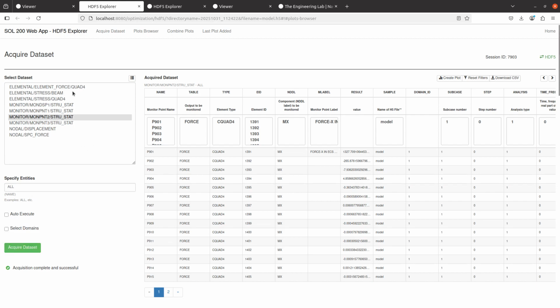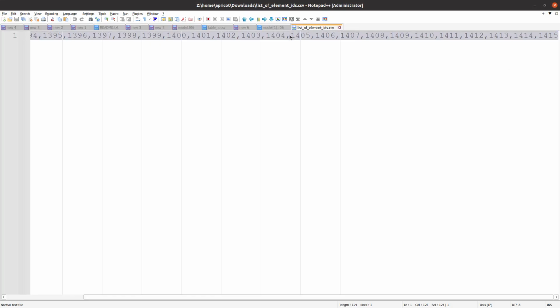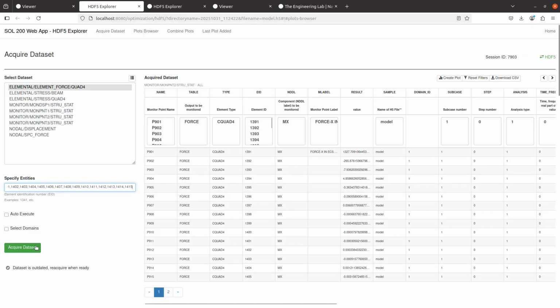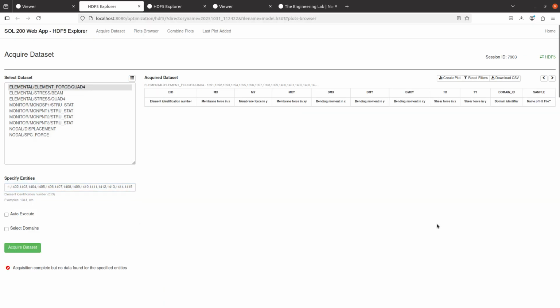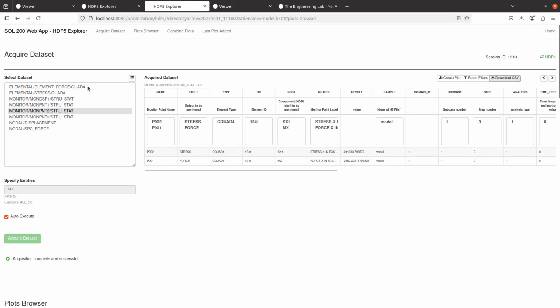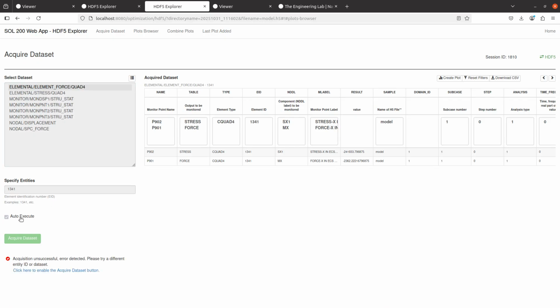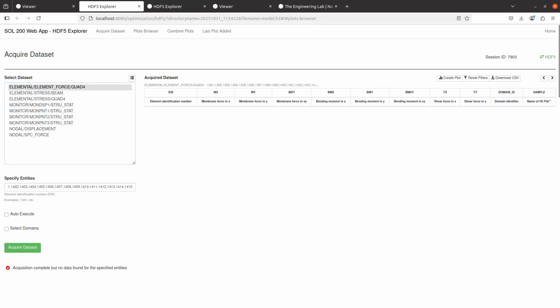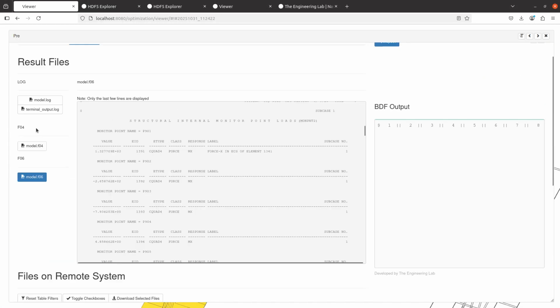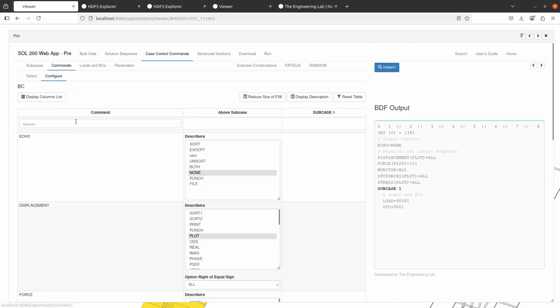Here on the left side, select this dataset element force, copy those element IDs here, and click acquire dataset. Oh, I think let me use this other data set. Okay, I'll have to explain what's going on here in a moment. Let's go ahead and look at this. I think there might be something. Oh, I know what's wrong.